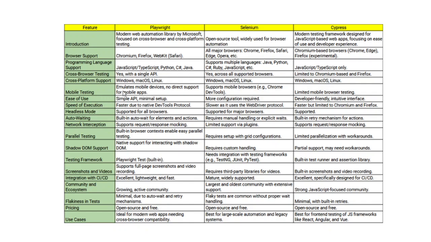From a mobile testing perspective, using Playwright, we can emulate mobile devices, but it doesn't provide direct support for mobile native applications. Selenium supports mobile browsers like Chrome and DevTools. Cypress also supports limited mobile browser testing. Ease of use. Playwright has a very simple API and requires minimal setup. While configuring Selenium, it requires some configuration. And Cypress is again very developer friendly with an intuitive interface.